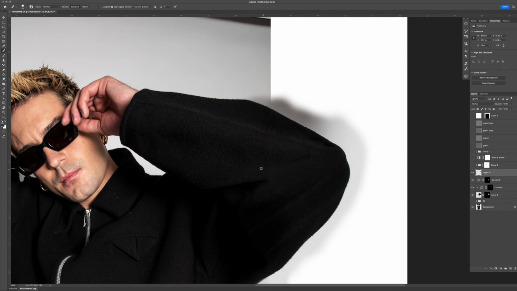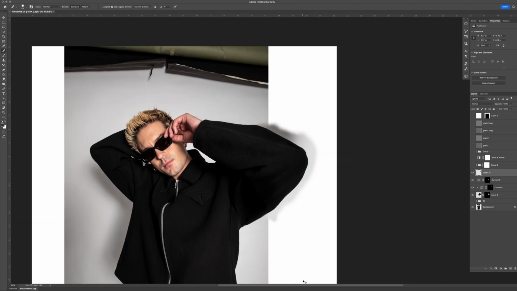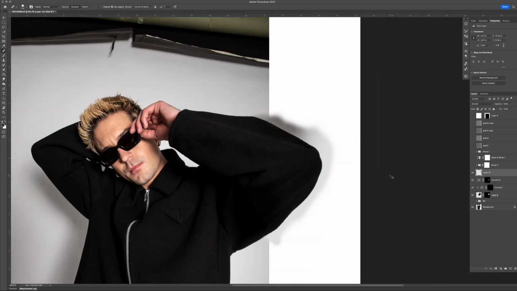So that's way better. I'm going to get rid of this, just using the healing tool. And that is incredible compared to where we were before. The seam even looks like it cuts all the way across.